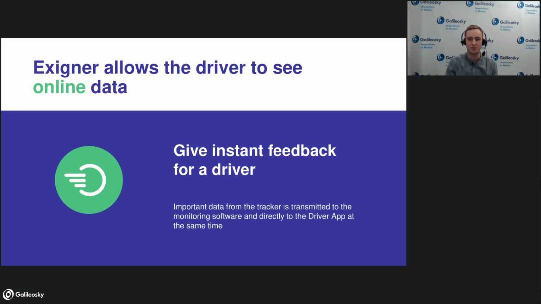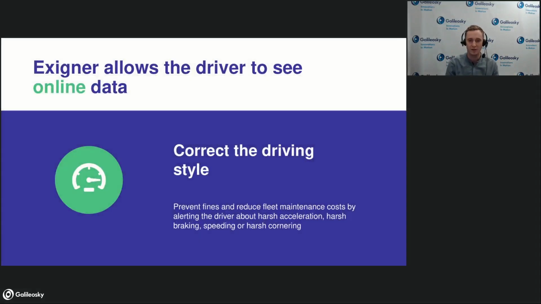So the information might be brought directly to the driver through some communication channels. So the next thing is that we can help the driver to correct the driving style. So we can eventually prevent the fines, and we can reduce the fleet maintenance costs. We can reduce the fuel costs by teaching the driver better driving habits.